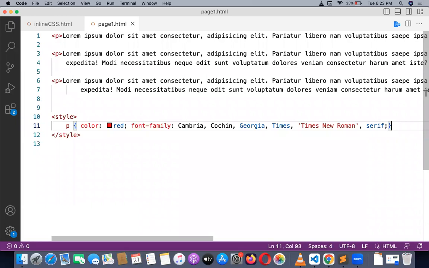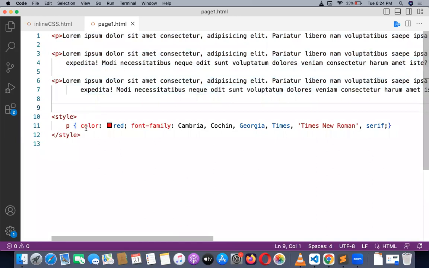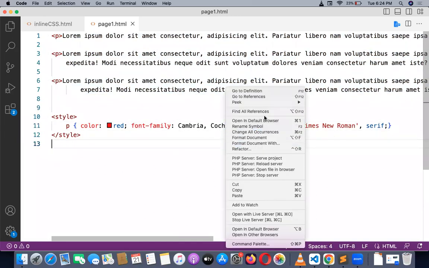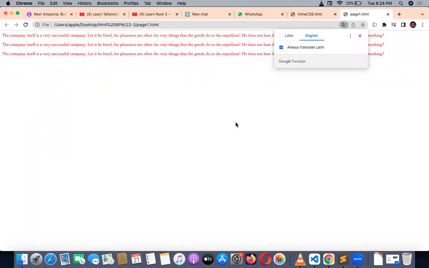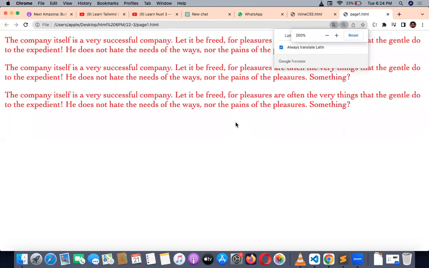For all the paragraphs, this is reusability. The same kind of elements, 3 same kind of elements, selecting with one simple style, color and font family. Let me go, right click on this, open in the default browser. You can see all your 3 paragraphs are looking in the same way. Why? Because of this page1.html is separate.